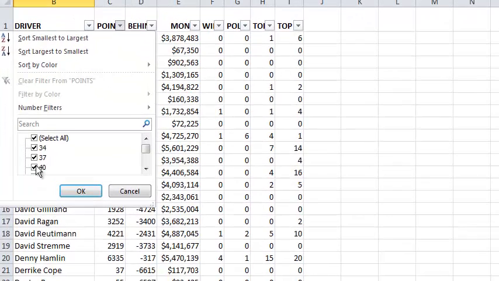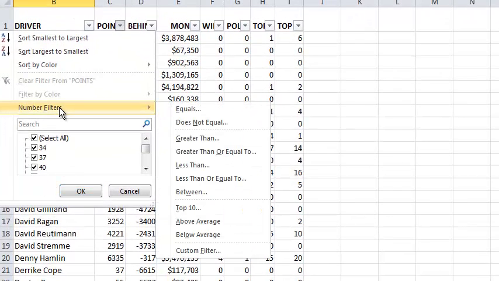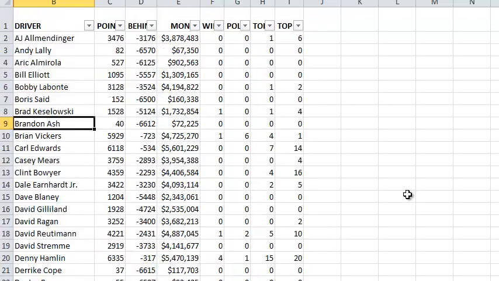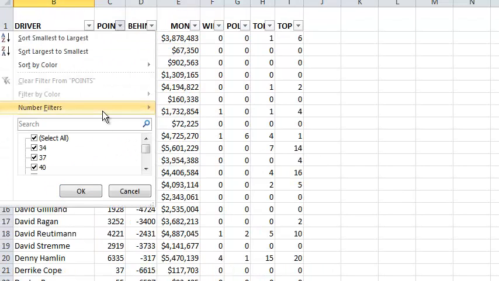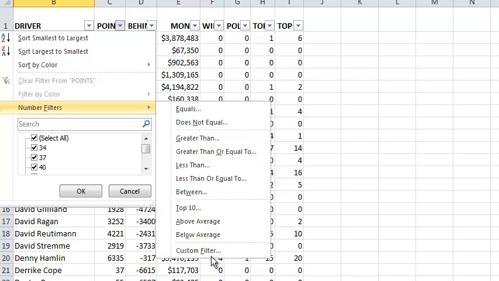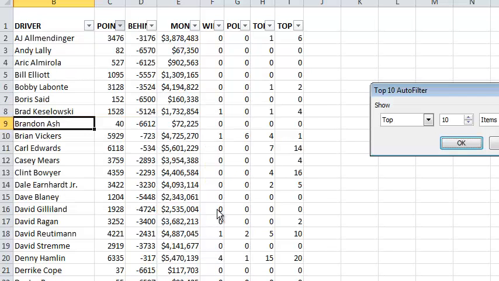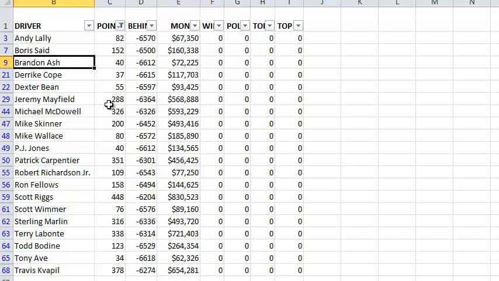It would be a mistake to go in here and manually check things. Instead, if you really want to filter the data, I can't encourage you enough to go to number filters. I already forgot, I want the bottom 20. I go in here and I don't see bottom 20, but I do see top 10. That's where I'm going to go. Notice three dots, ellipses. That means dialog box coming. Bottom, click this up to 20. And there you go. It's filtered.